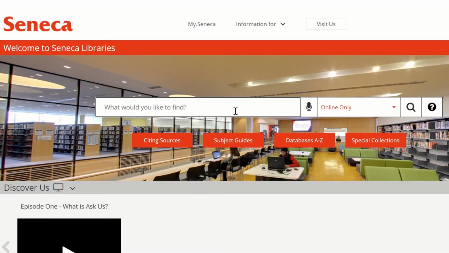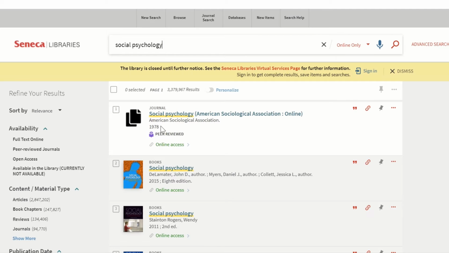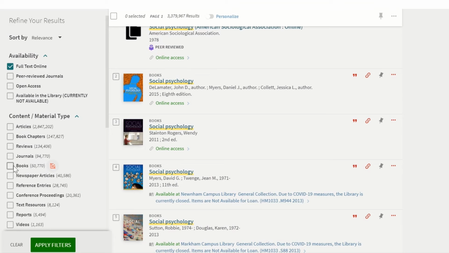So let's review how to do that. Using the library's main search box, enter keywords that are relevant to your course. For our example, I'll use the keywords social and psychology. Once you see the search results screen, you can limit your results on the left-hand side to full-text online resources only, to books, and you might also wish to include book chapters in your search if you have a fairly specific topic.